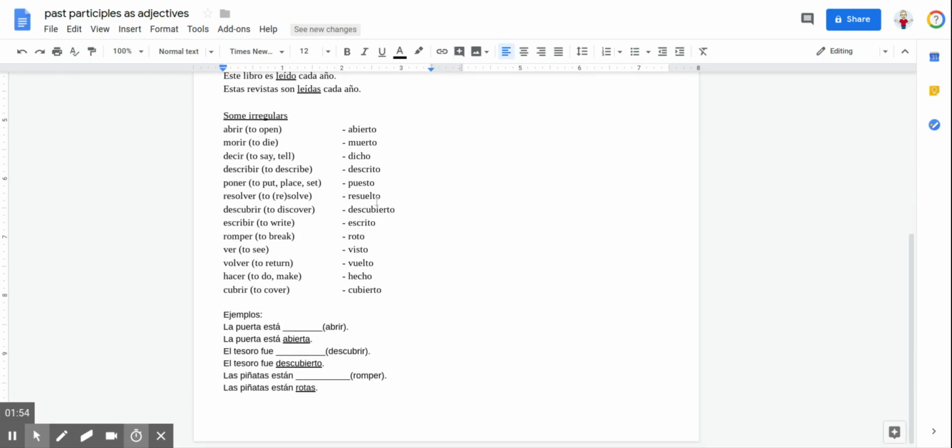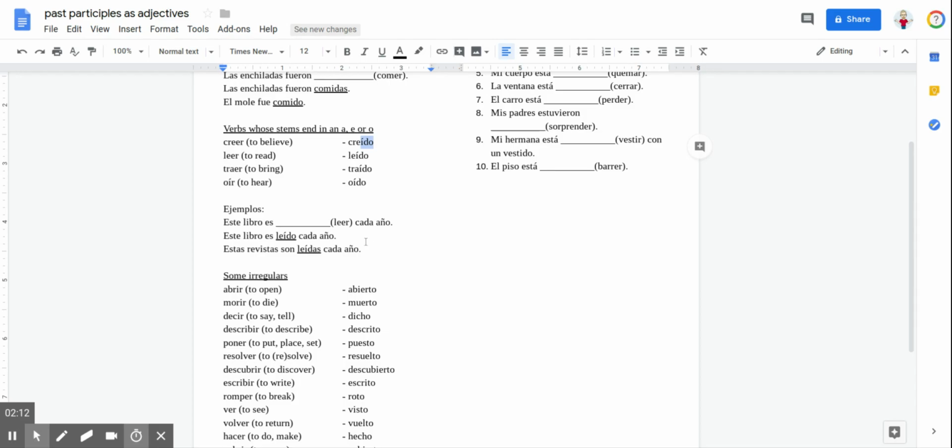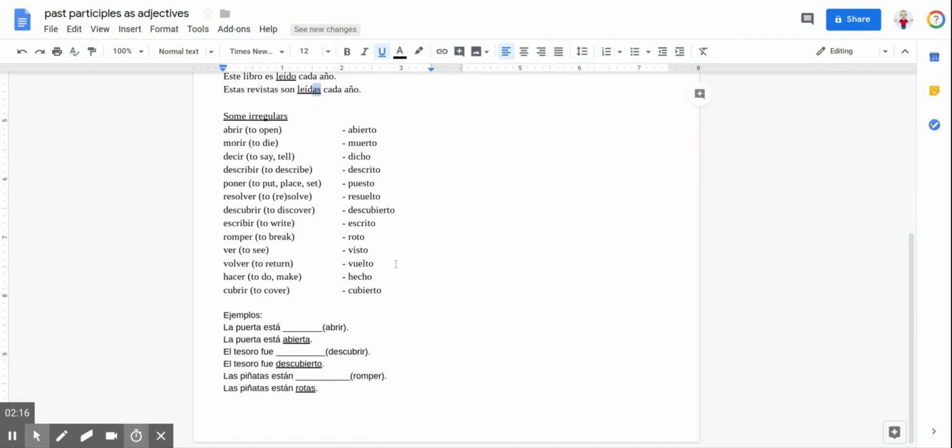There are some irregular past participles in Spanish. I've got a bunch of them listed here for you. I'll just go ahead and pronounce them for you. We've got abierto, muerto, dicho, descrito, puesto, resuelto, descubierto, escrito, roto, visto, vuelto, hecho, and cubierto. And again, these all work the same as far as I can make it with an A at the end, an AS, or an OS, depending on what it is I'm describing.